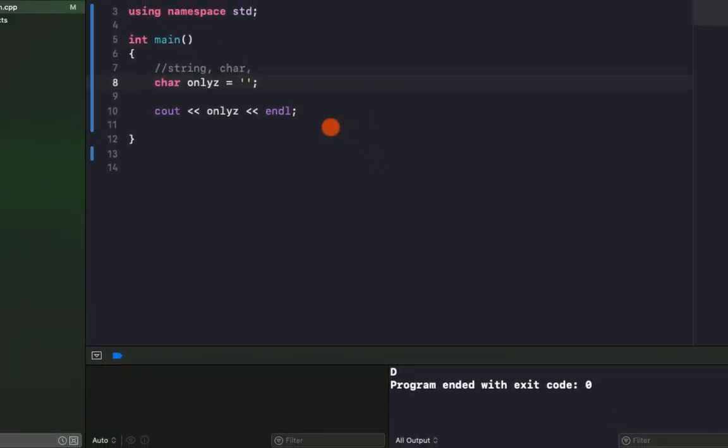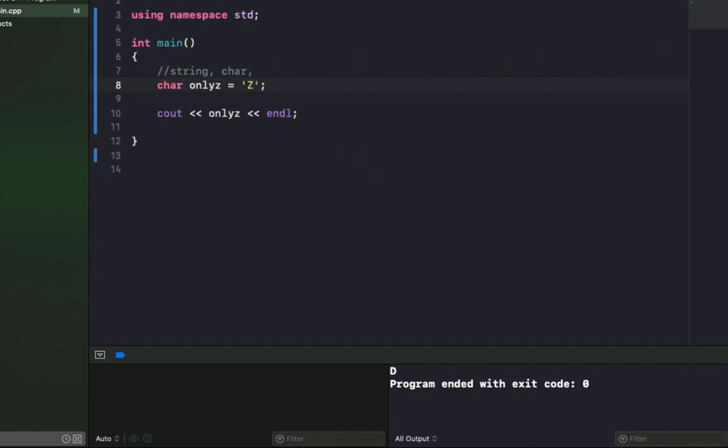That is that for the char. When I make it Z, as we stated before, it's going to print the Z. And remember, it is always in single quotation marks, not double quotation marks. All right, so it is not only alphabets that you can print out. You can also print out numbers as well. For instance, when I put 9 here and run it, you are going to get your result as 9.